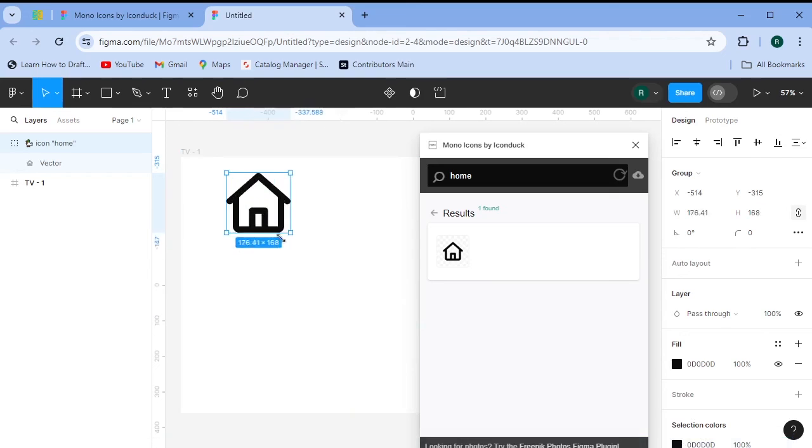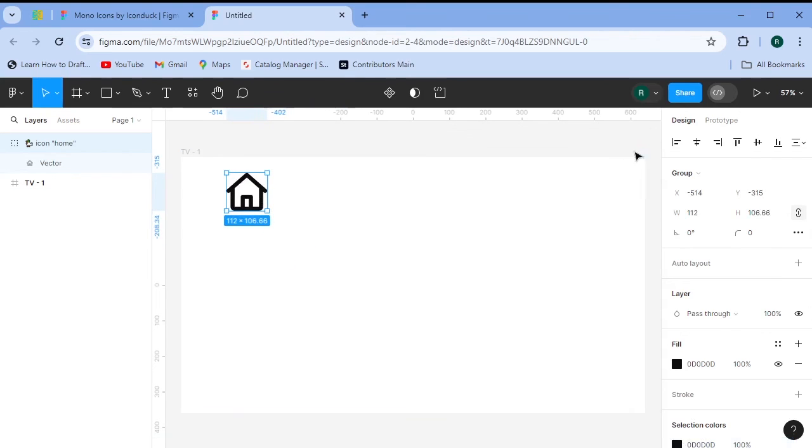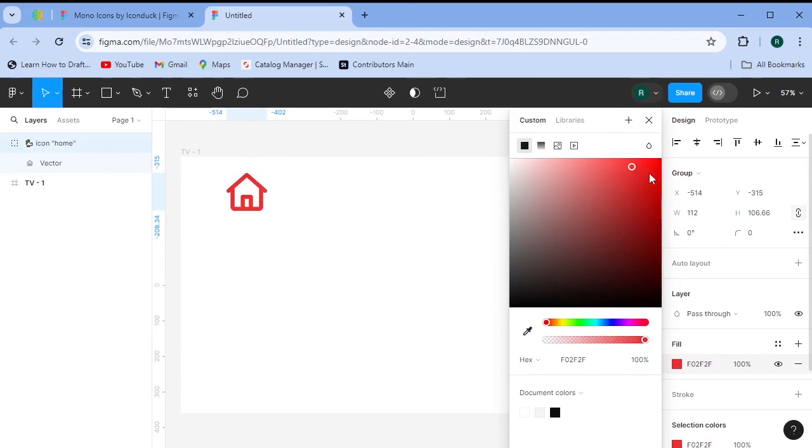You can scale it up and down, change its color, or give it a stroke. You can also apply other effects like drop shadows or a glass effect.